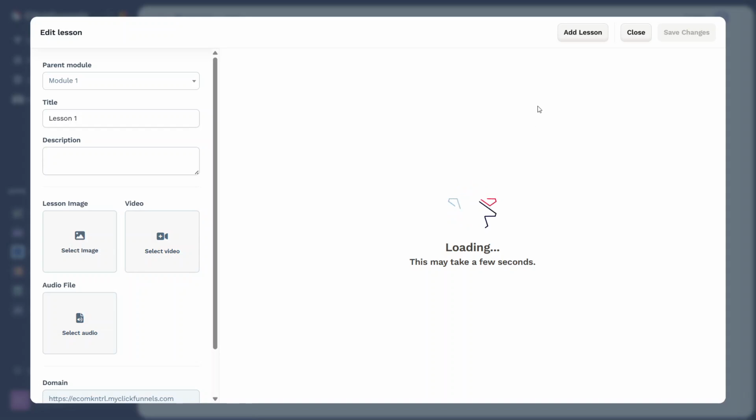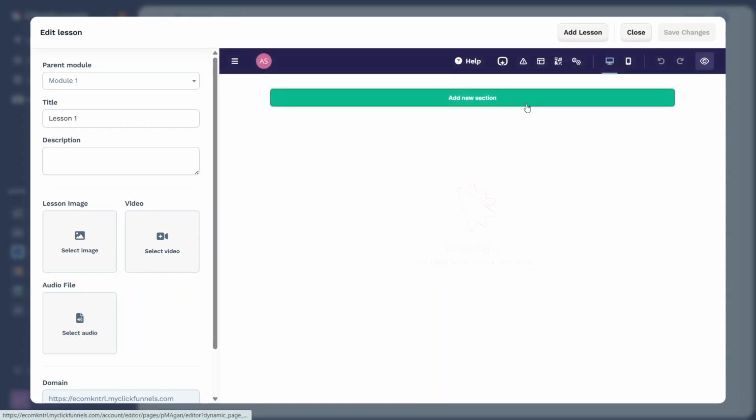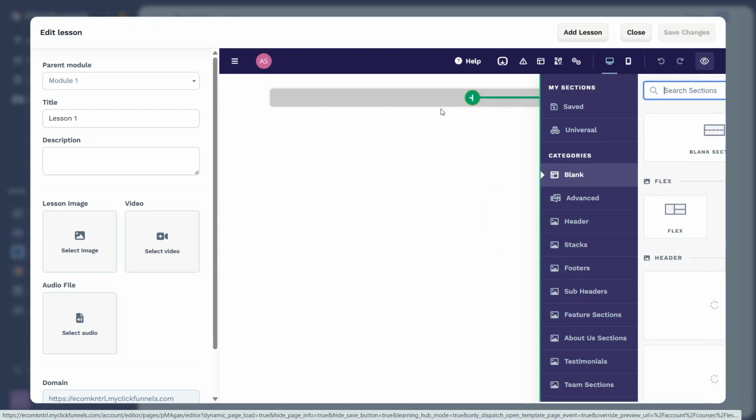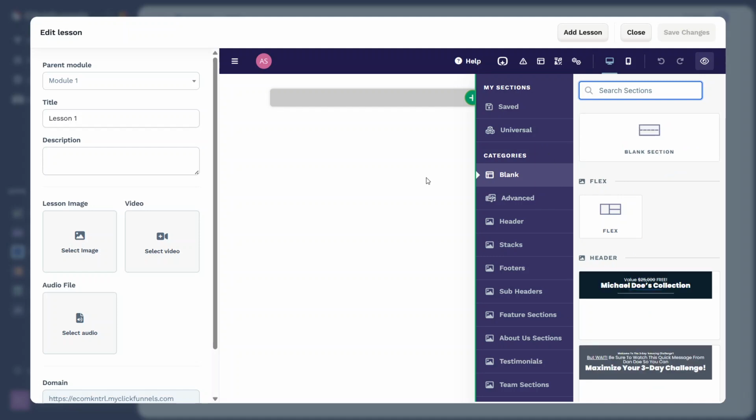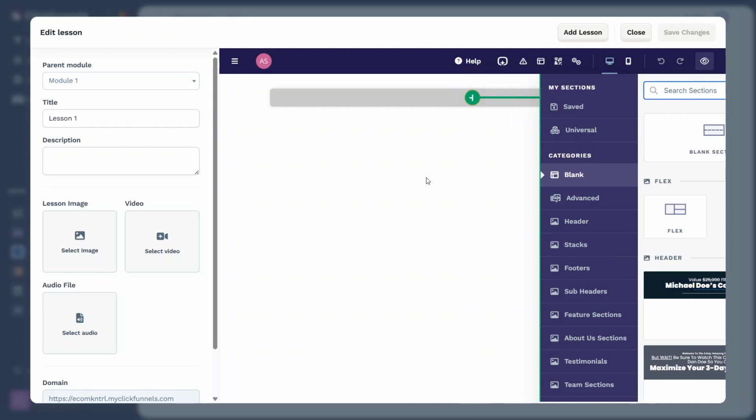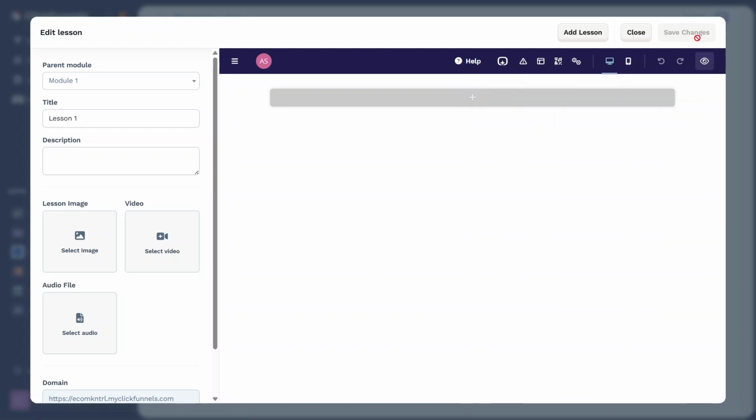You can customize this by clicking the bar with a plus icon to add new sections or elements. A drawer will slide open with layout and content options you can drag in, like headings, text, or additional media. Take a moment to arrange things so the page is clean and easy to follow for your members. Whenever you make changes, remember to click Save Changes so nothing is lost.